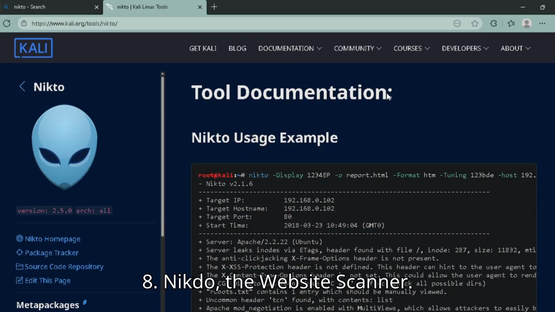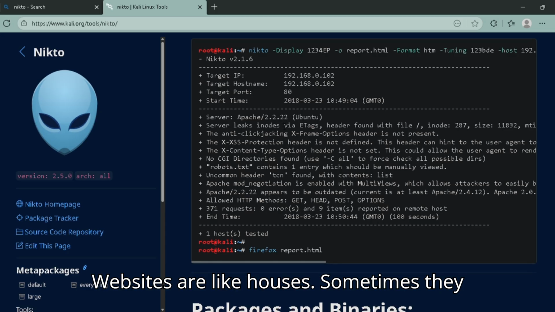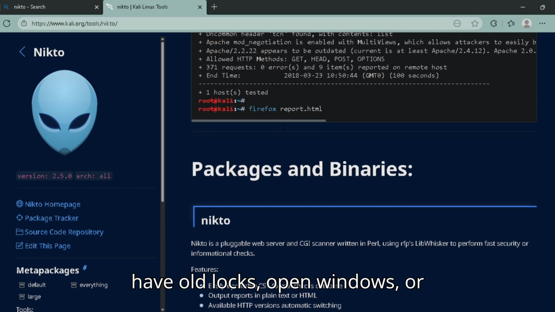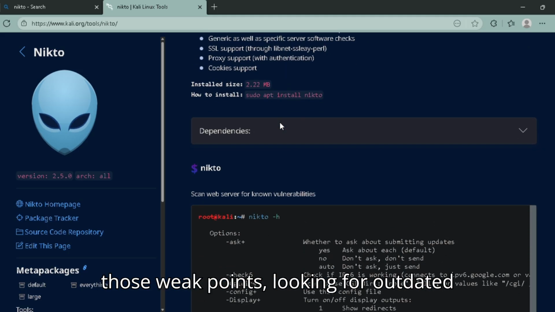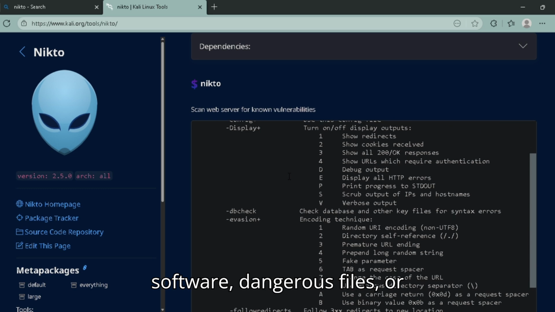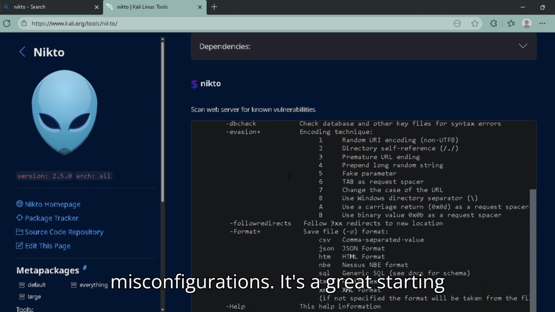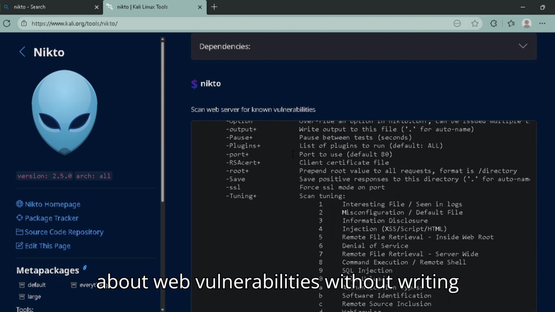8. Nikto, the website scanner. Websites are like houses. Sometimes they have old locks, open windows, or forgotten doors. Nikto scans a site for those weak points, looking for outdated software, dangerous files, or misconfigurations. It's a great starting point for beginners who want to learn about web vulnerabilities without writing complex code.